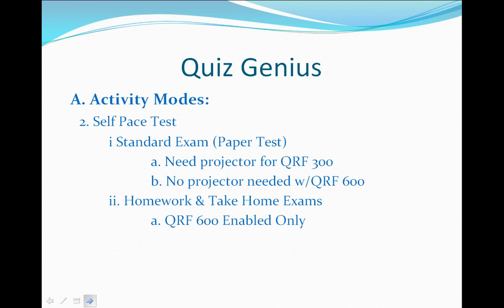Students may also be given a paper test. If using the QRF 300, a display device of some sort for the class will be needed. The teacher administers the test by passing out the paper. The student responds with the appropriate answer in their clicker. No projector is needed when doing this test with the QRF 600, as the results can be seen in the LCD screen. The QRF 600 is also enabled to allow students to work at home on a test due to its flash memory.